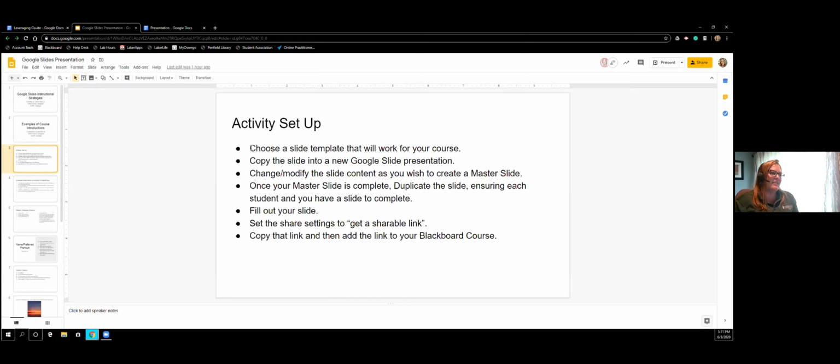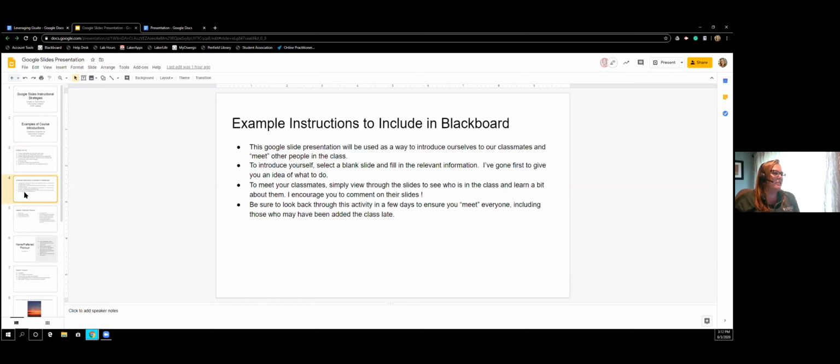In this case, you would choose a slide template that would work for your course. I'll show you what those look like in just a moment. And then copy the slide into a new Google presentation. Modify the slide to make a master slide. Once it's complete, you'll just duplicate the slide so that you have an empty slide for every student that's in your course. Students can fill out the slide. The only thing that we have to do is make sure that the setting has a shareable link. And you would share that link inside your Blackboard course for them to see. So let's see what this could look like.